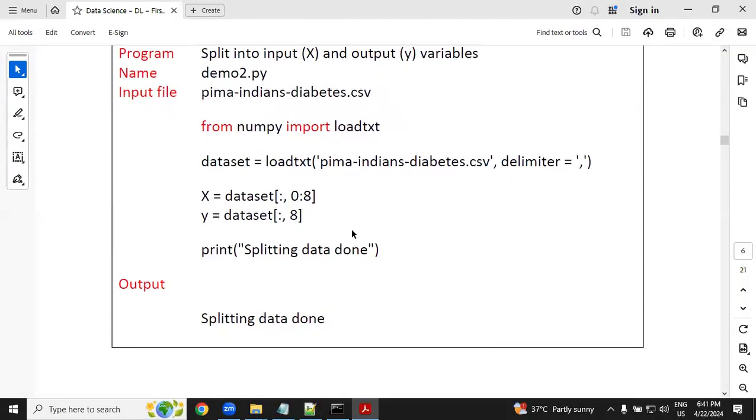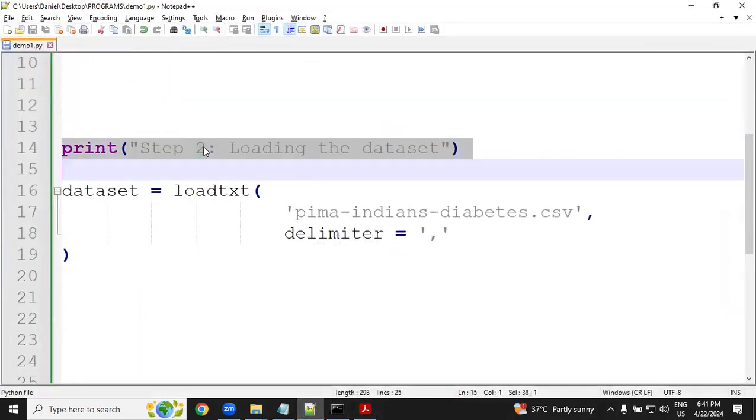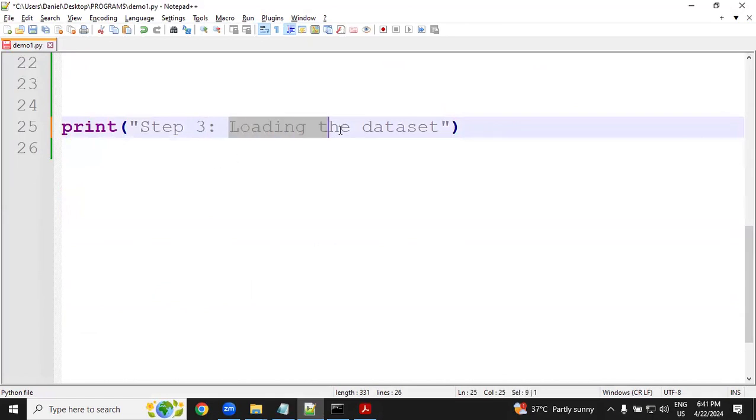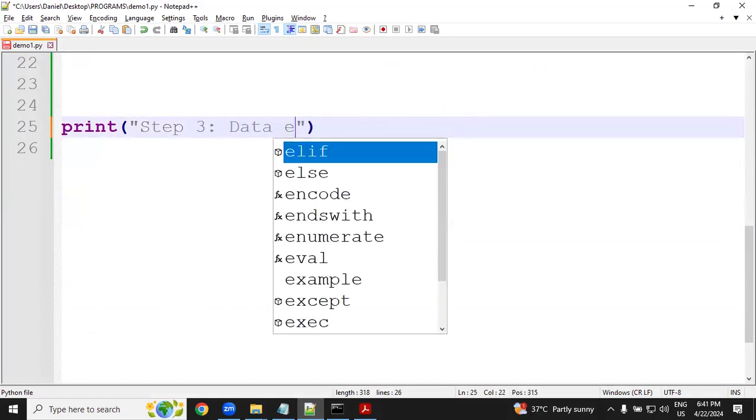Step number, the next one. Let's do the data preparation, sir. Deep learning can still do it automatically, but let me explain. You just need to add one configuration, and if you provide that, it will do it automatically. Now, step number three, data preparation. Let me do it manually.